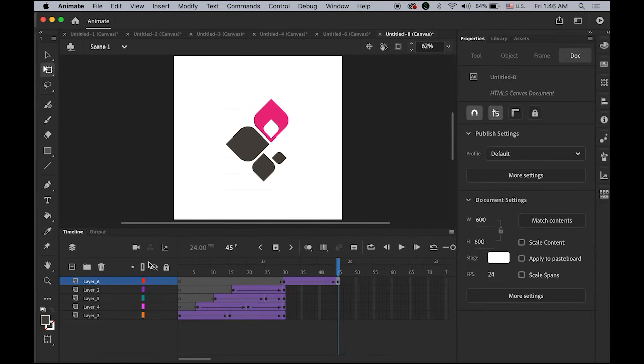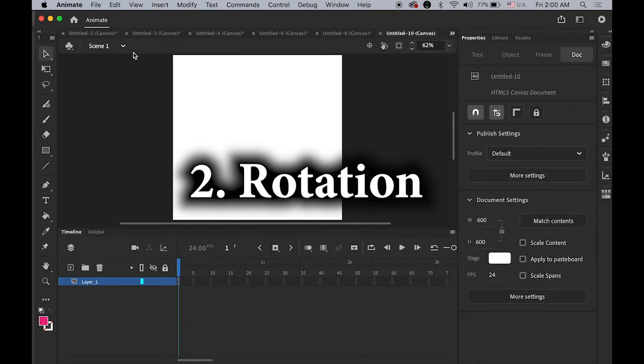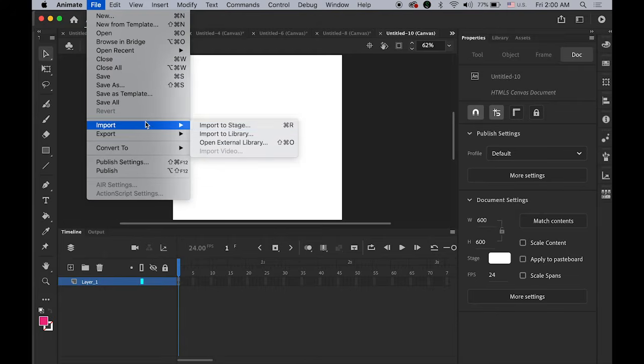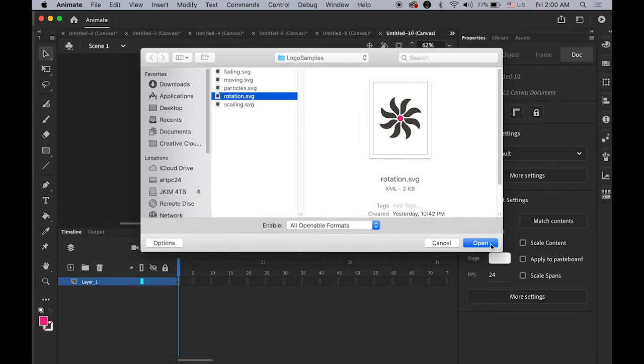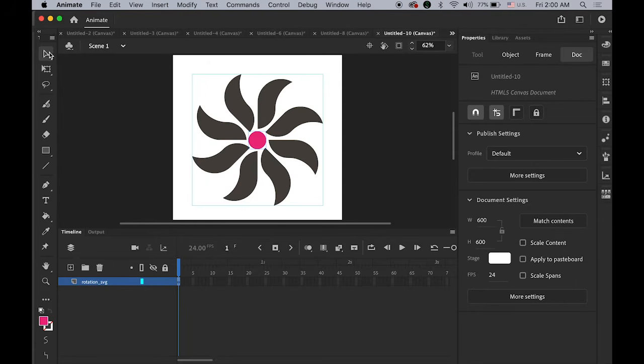All right, so this is the first one, the scaling. Number 2, rotation. It's the same document size, 600 pixel by 600 pixel, and let me import to stage, and this time import the rotation.svg file. Make sure you check the first radio button, and okay.